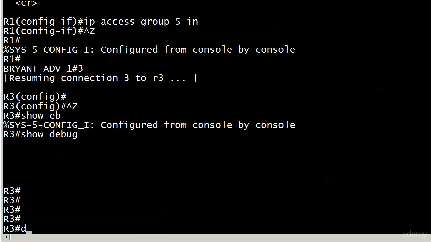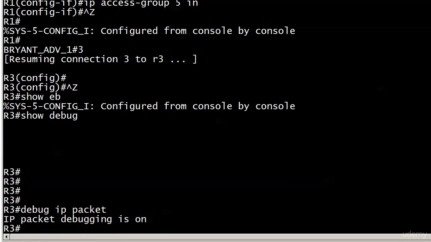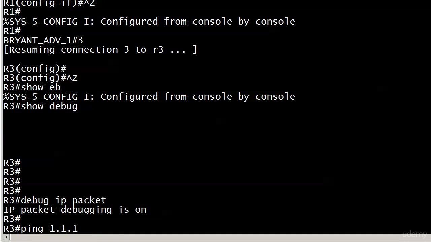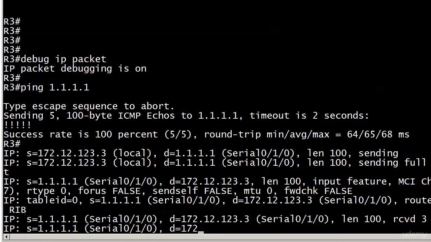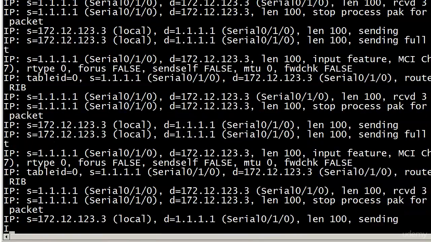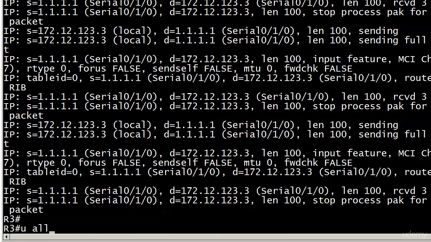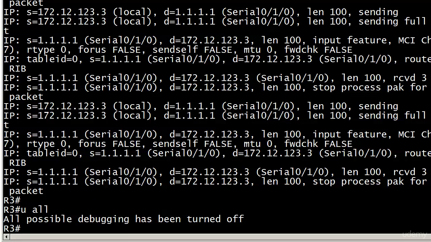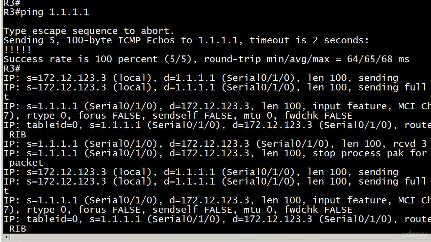Now, you might want to shield your eyes because there's going to be a lot of output here. I predict it. And there it all is. So I will do a quick U-all here. And it looks like it went through, because we got some packets here with a source of 1.1.1.1, and those were coming in. Notice the RCVD there. So it looks like the ping went through.